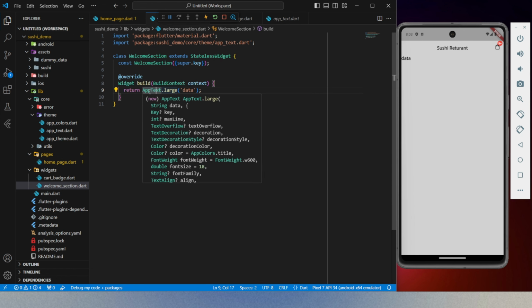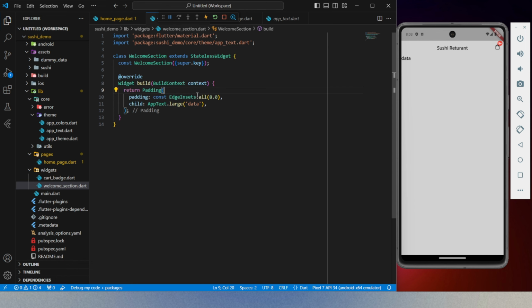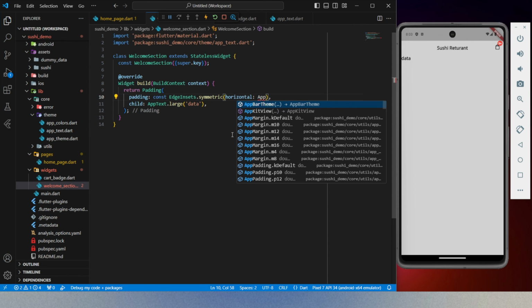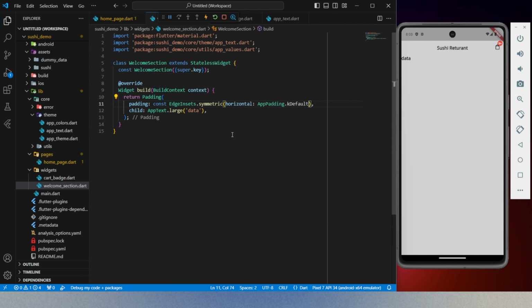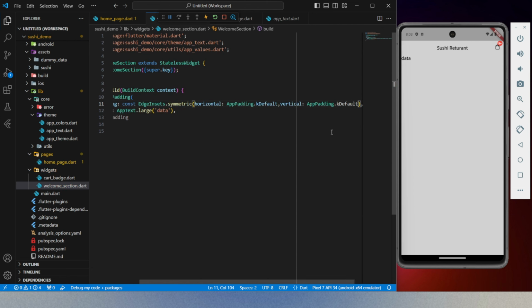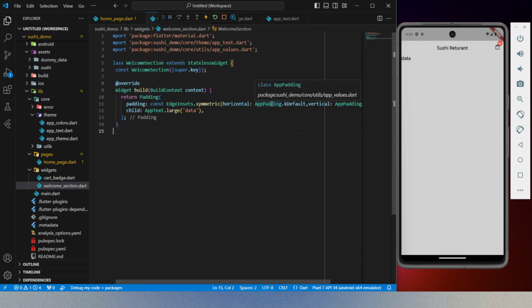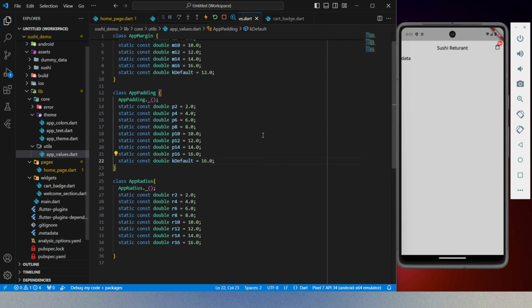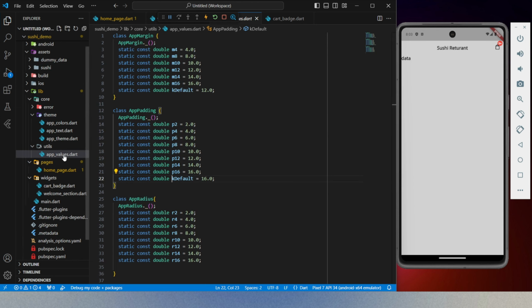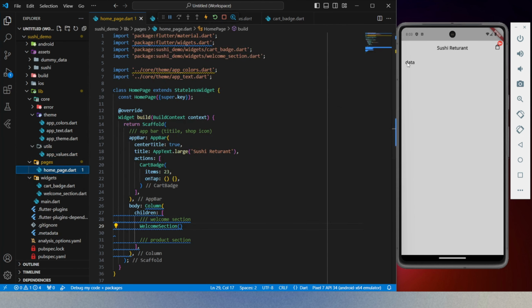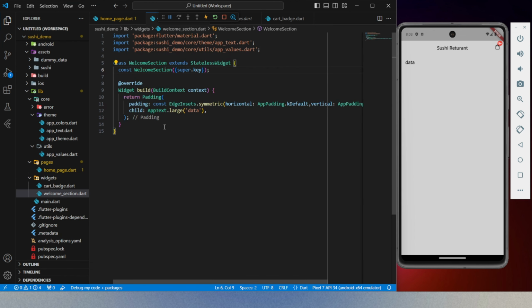So let's give it some padding. For our padding, we're gonna use the symmetric, and for the horizontal, we're gonna call our AppPadding, which is gonna use the default padding. Also, for the vertical, we're gonna use the same. If you don't know where this comes from, this comes from our util code folder, where our default padding is 16. And if we reload, we see that some padding appears right now.